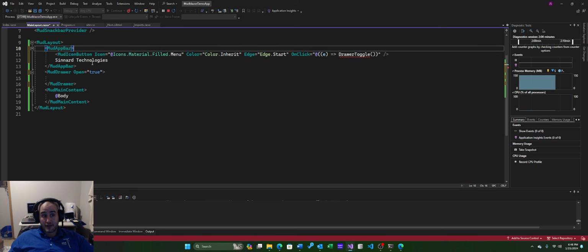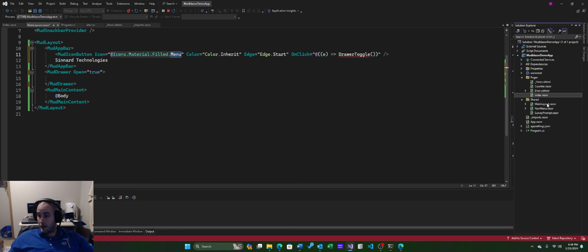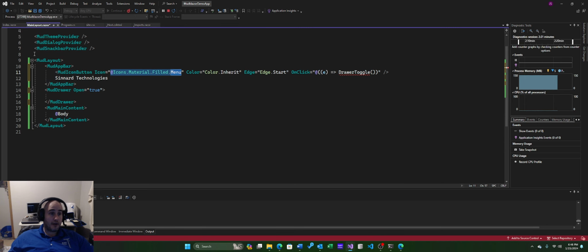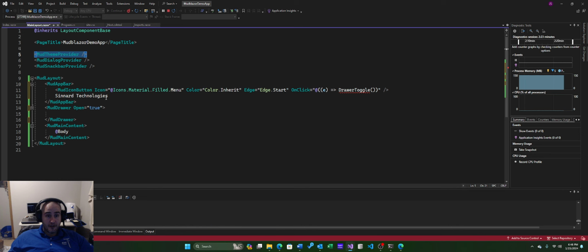It's an icon button. And this icon is found in the material filled themes, and this is coming from your theme provider, right? That's the component we did with the mud theme provider. These things are coming from there. So you've got your icons, menu icons, so it's going to be a little hamburger menu.